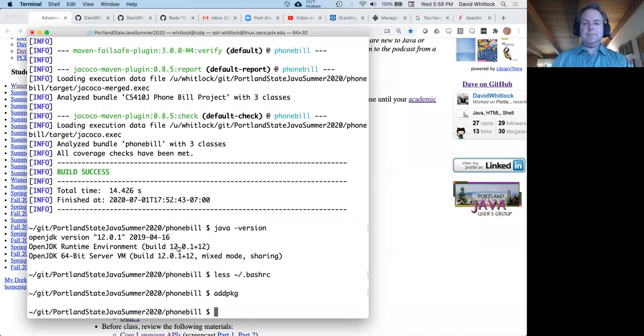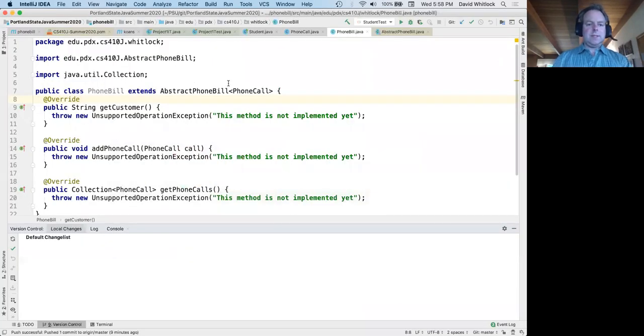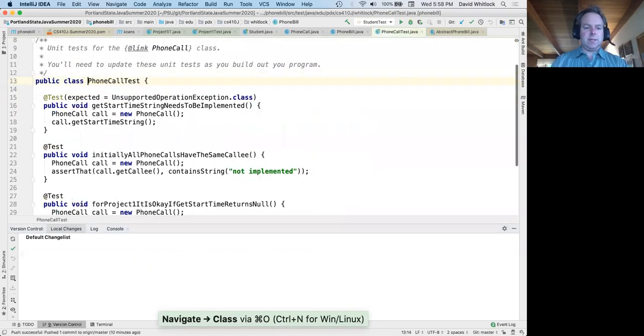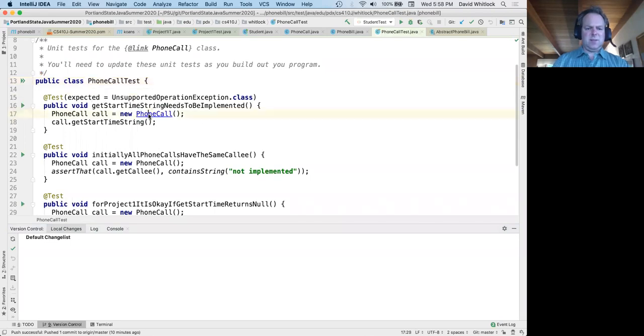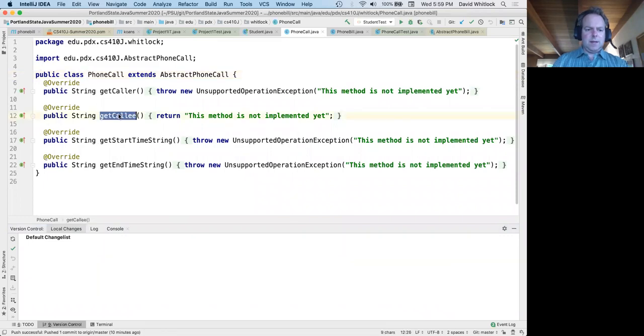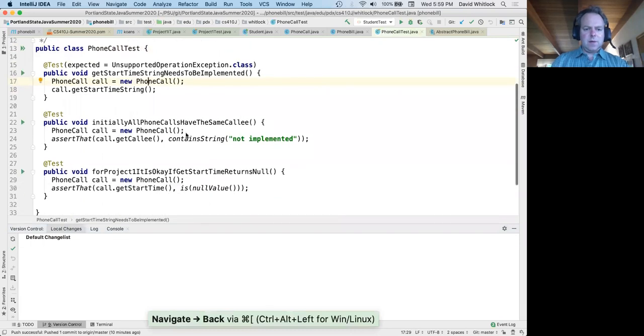Okay, one more thing. So let's see here. I want to show the life cycle of making a change locally, making sure that it works, and then verifying it on the CS department machine. So I am going to look at the phone call test. What's in phone call? Let's see if I can test something there. Get callee returns this method is not implemented yet. So, I'll just go ahead and implement something real quick here.